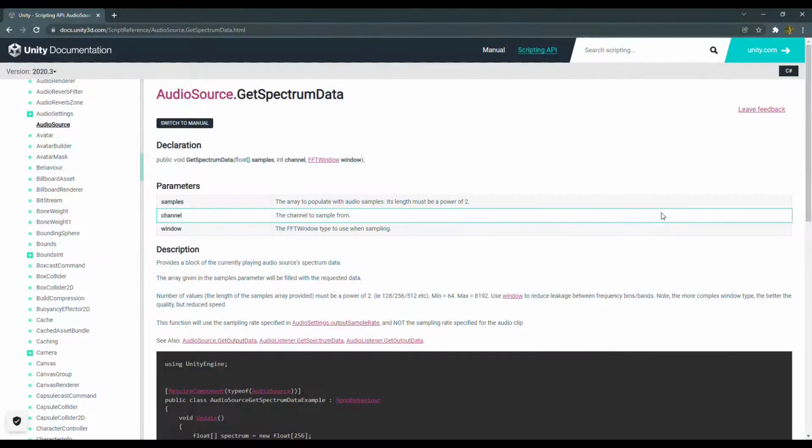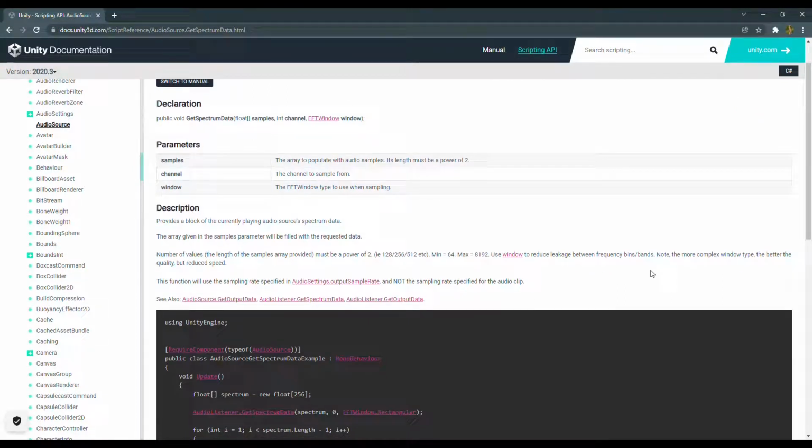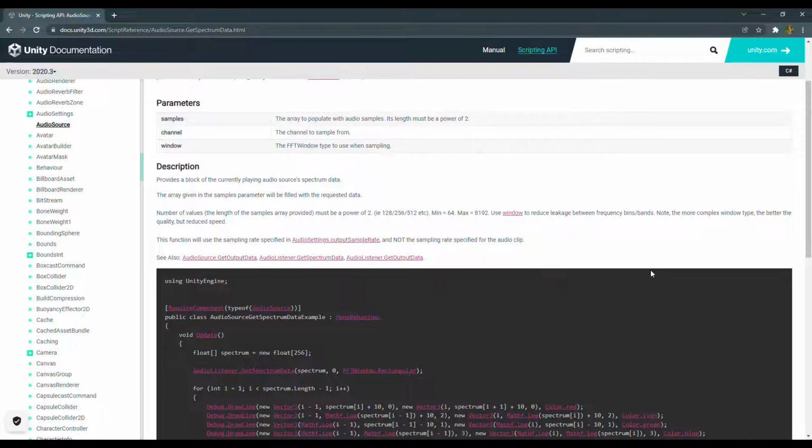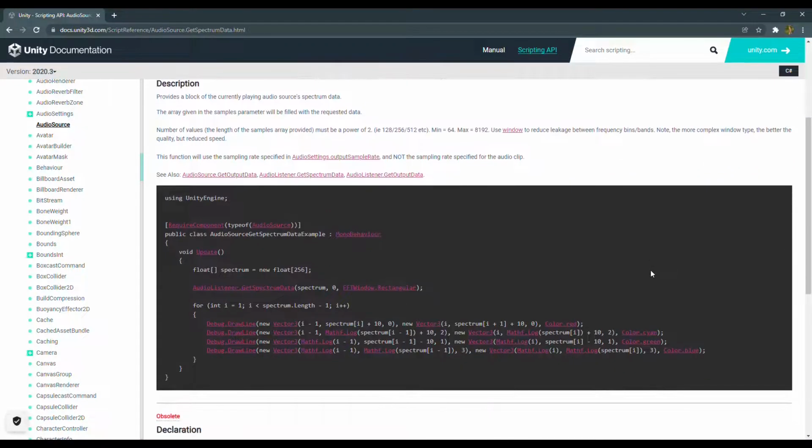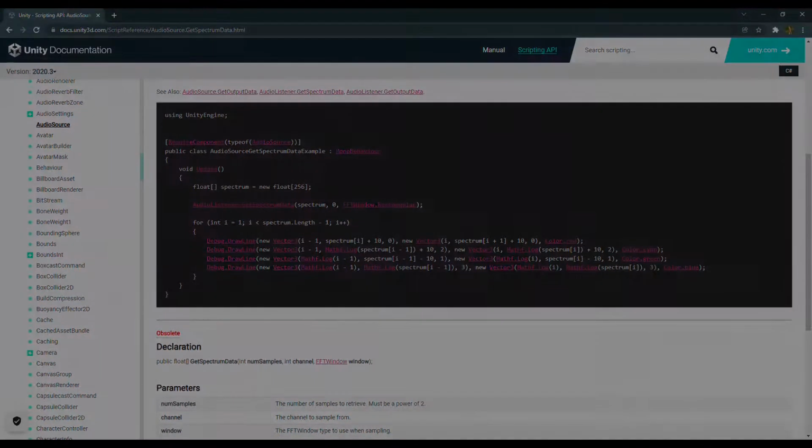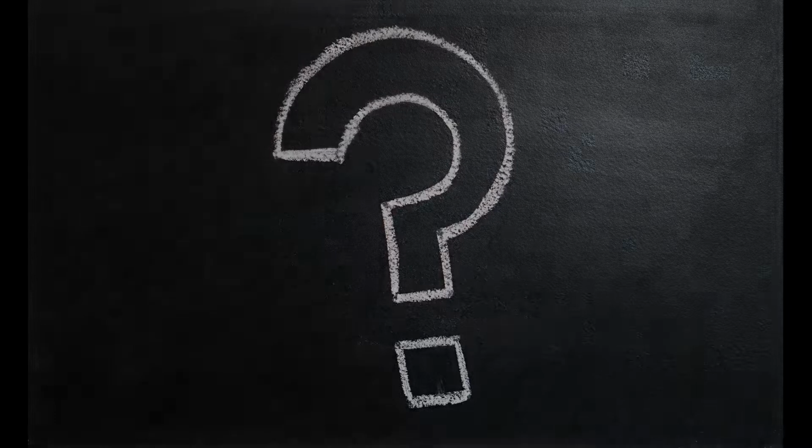I began my trek by searching up Unity spectrum data to see if it was even possible to access this via Unity. I first looked at our good old friend, the Unity manual. There I found a simple explanation on accessing the spectrum data. The explanation, however, was not really clear. A lot of unknown terms were used, such as the term FFT window, which I'd never heard before. I then decided to do some research to figure out what these terms actually meant.